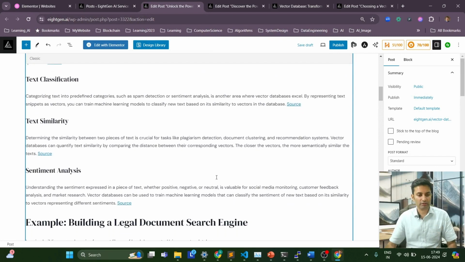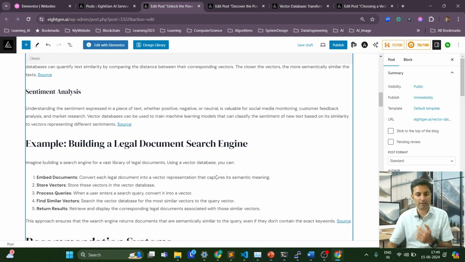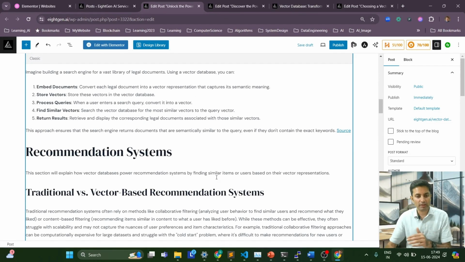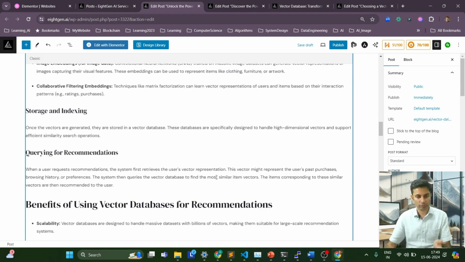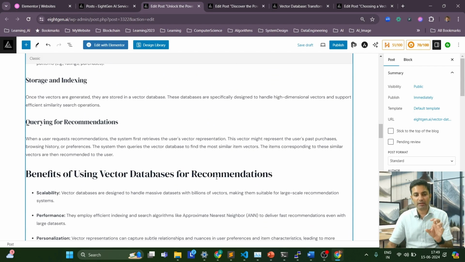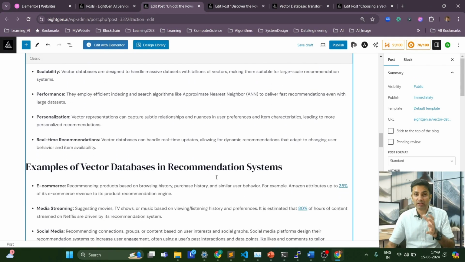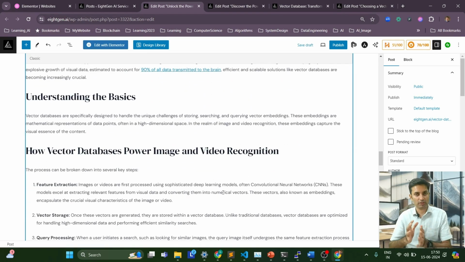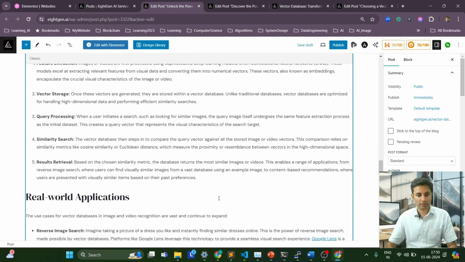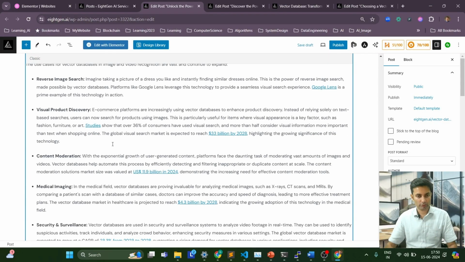So text classification, text similarity, sentiment analysis, examples. Then it has gone into detail on recommendation systems, traditional and vector-based, and what is the difference. So I can go case by case and understand with examples. While it is talking about the use cases at the top, below it has a section with some good detail about each particular use case, which is good for me to understand how things work and how this is used. So this is the second one.